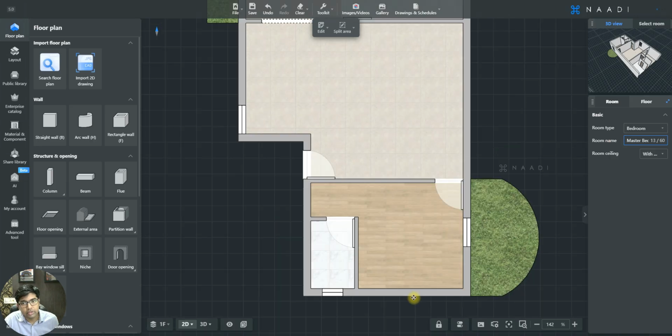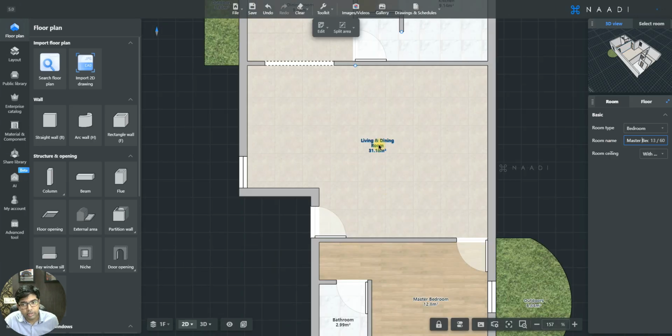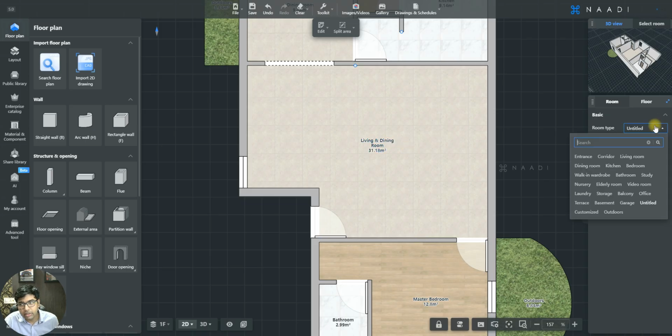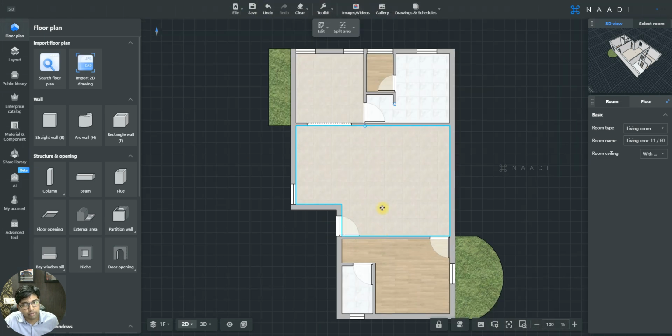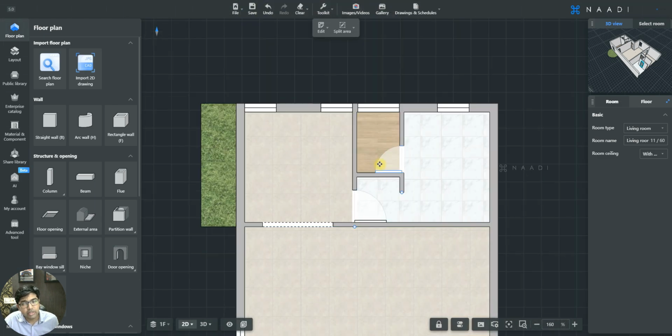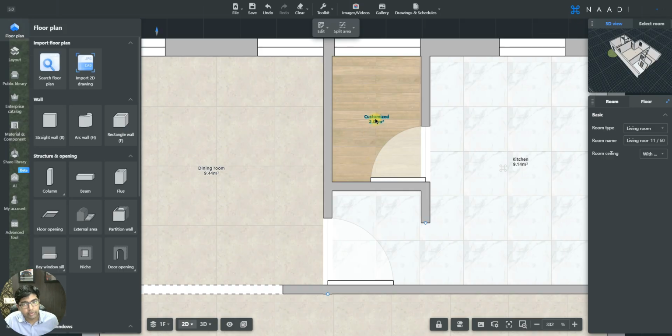So make sure that you precisely select the room type and you precisely type in the room name according to your design. So that way, if you notice, this is supposed to be my living room, so I can just click it, select it as a living room category, and the name will automatically be changed to living room. This is fine. And this space is supposed to be my utility area, so I can just click it.